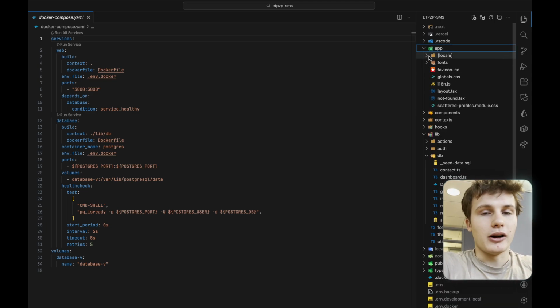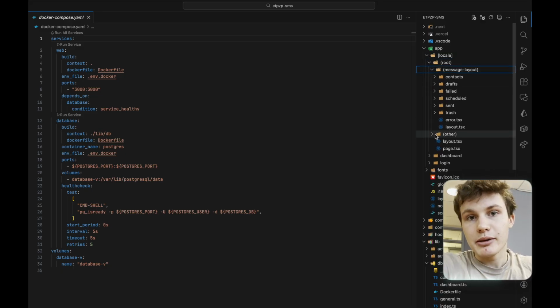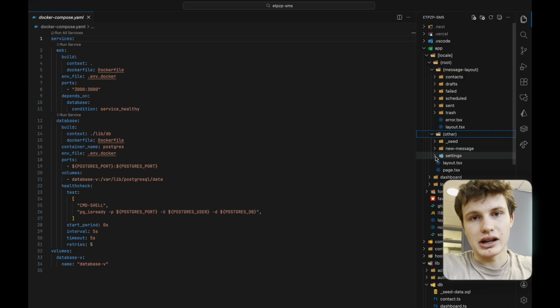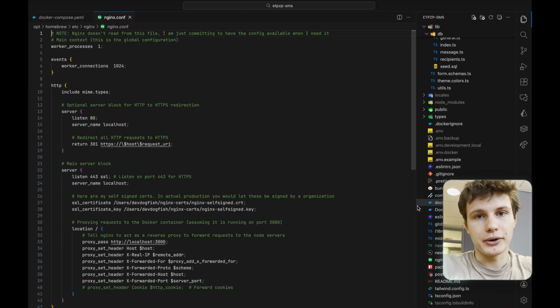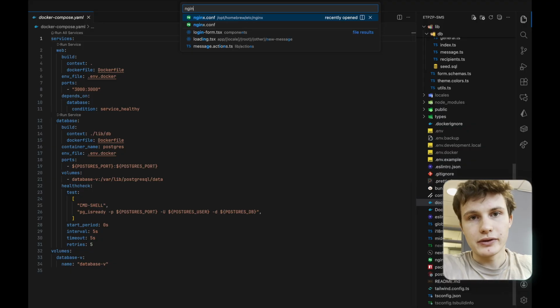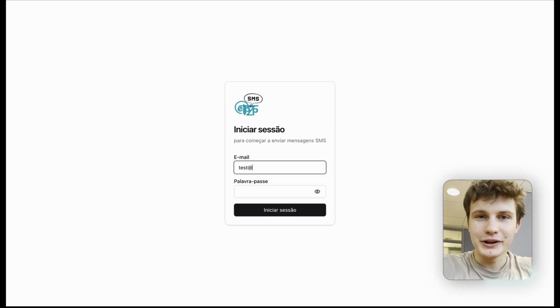You can view all those files in the repository. The Docker file for the database is in /lib/db Docker file, and Docker Compose and the other Docker file for the web server are both in the root directory of the project. So feel free to check it out.